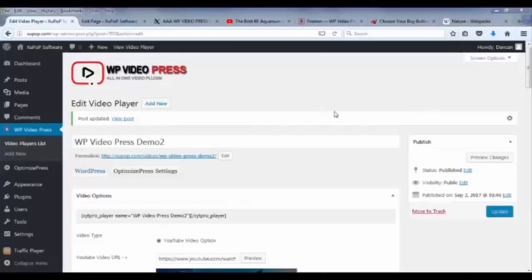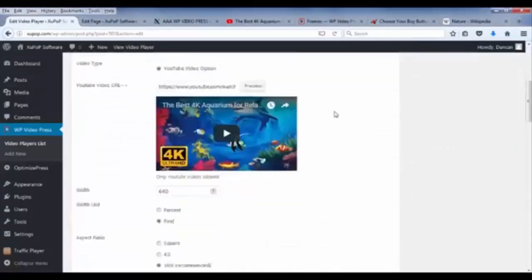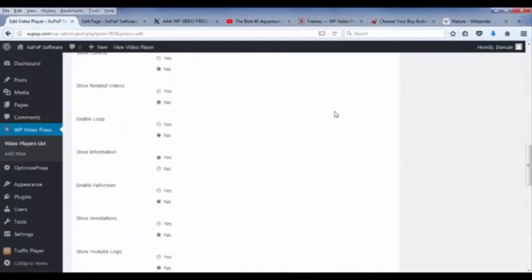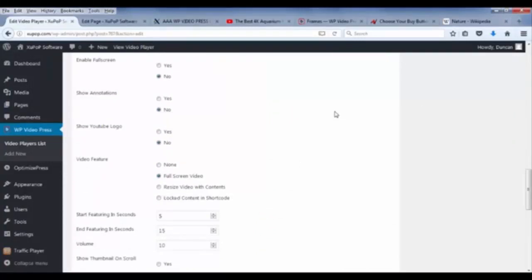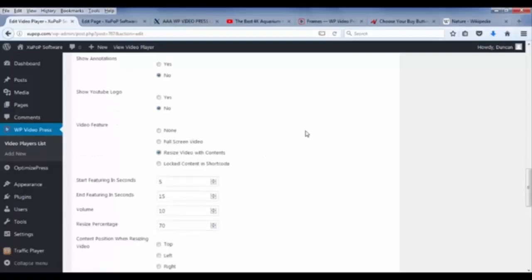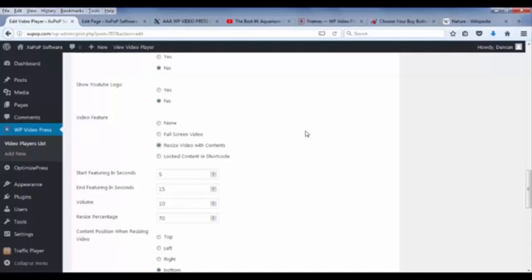Okay, so in this next video I want to show you the next engagement features we've got here in the WP Video Press plugin. So let's go now to the resize with content option. What this will do is show you how, using this feature at a certain point in your video, you'll be able to resize your video image and show some content.